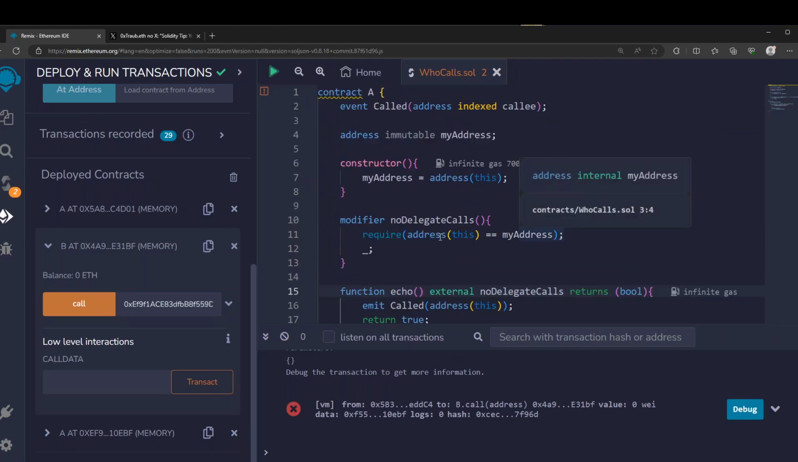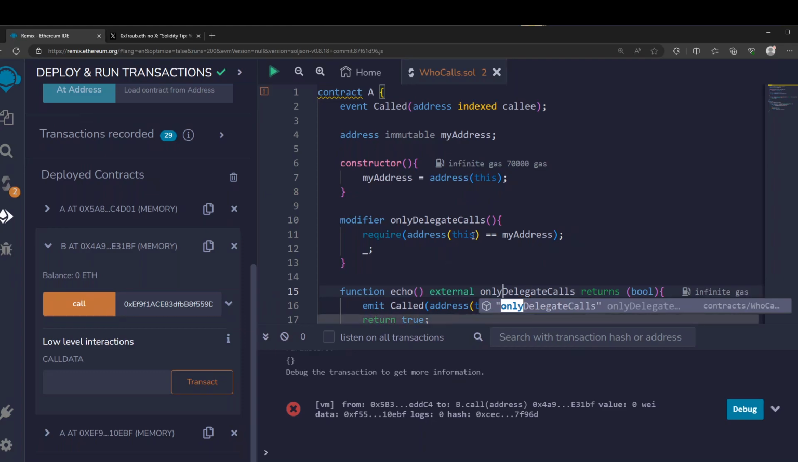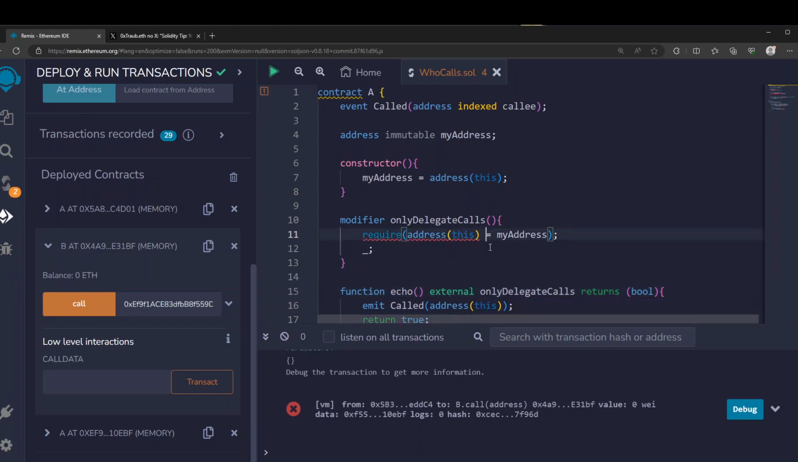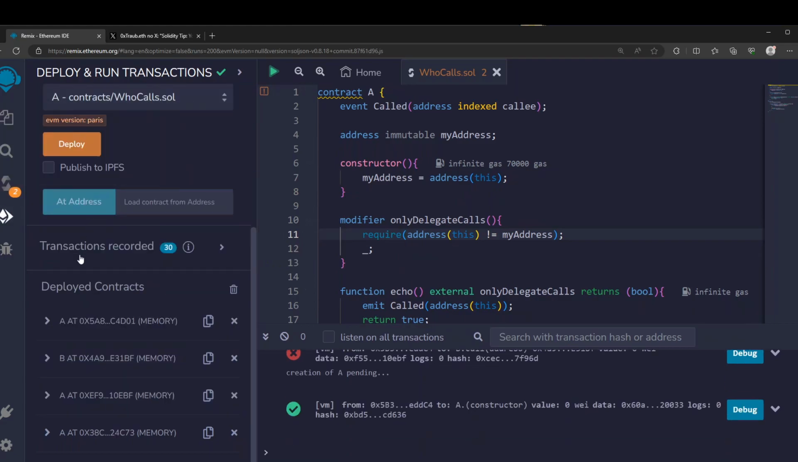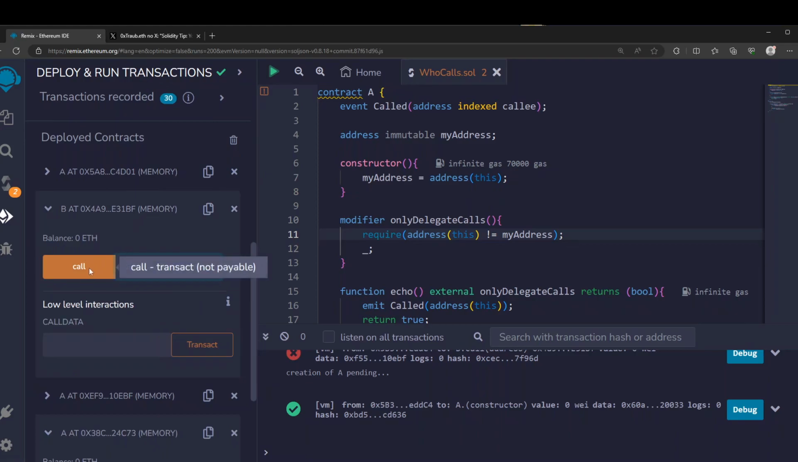You can also invert the logic and only allow delegate calls, so you can say only delegate call. Simply revert the logic here. Let's deploy it again and see how it works. Now if we call contract B, everything works. This is the tip for today.